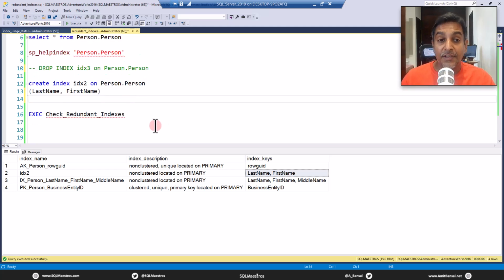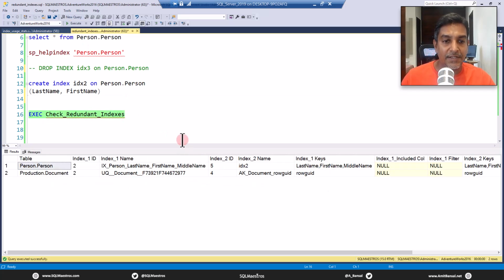So we have the stored procedure here. This is part of our health check script. Check redundant indexes. Okay, so I am going to run this stored procedure. Let's go and execute this. And it gives me the name of the first index, index 1, and the name of the second index, index 2 here. So you can see these two indexes are potentially redundant. I mean, they're similar to each other.